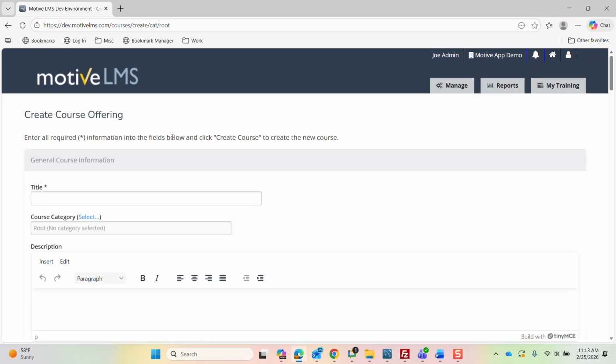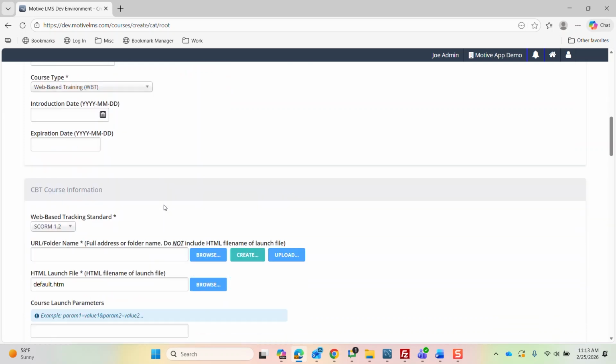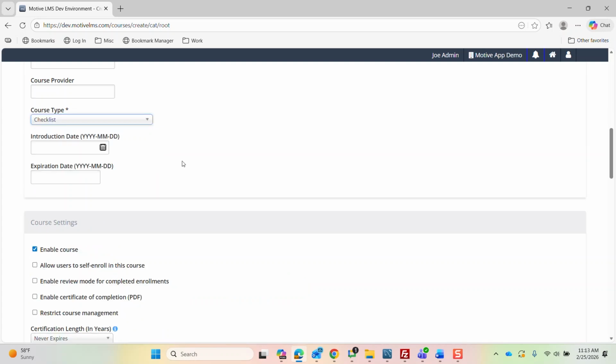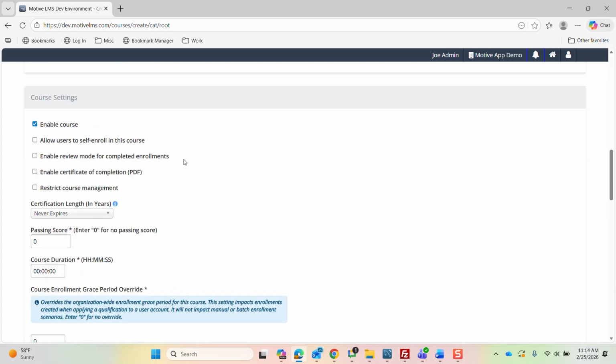You'll still create your checklist course offering the same way you always have by selecting Manage, Create Course Offering, and you want to give your checklist a title, and then scroll down to the course type and change it from WBT to checklist, just like you have in the past.